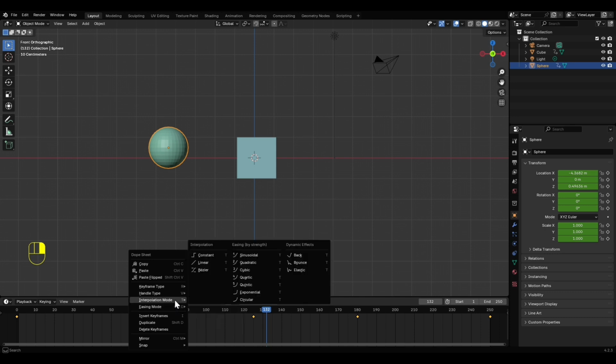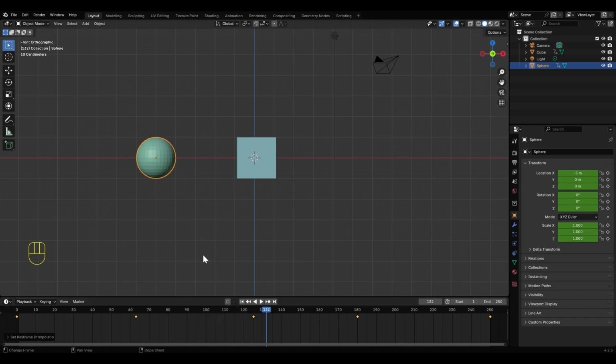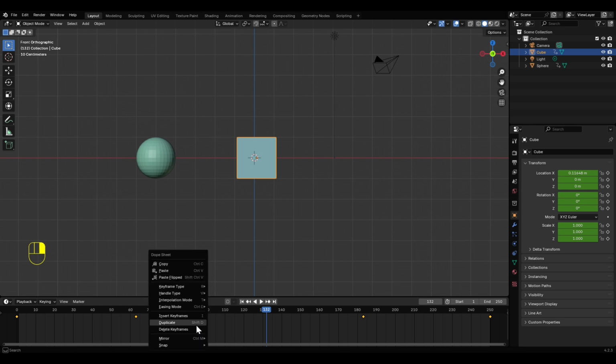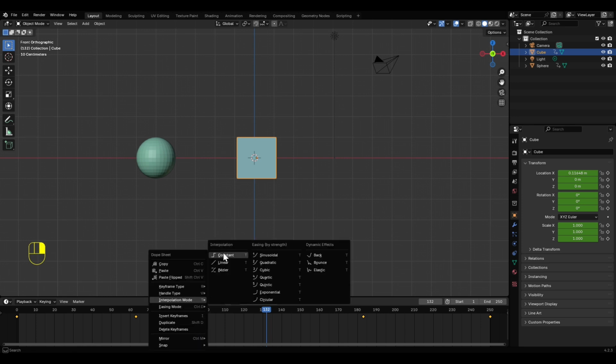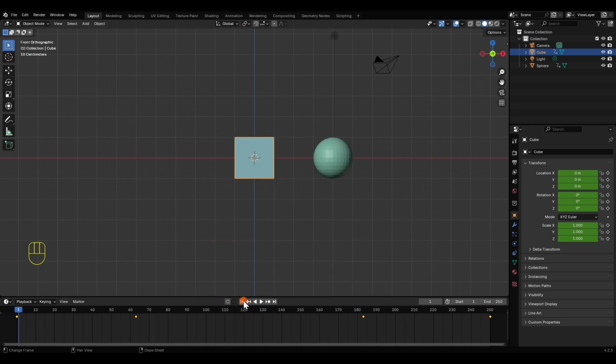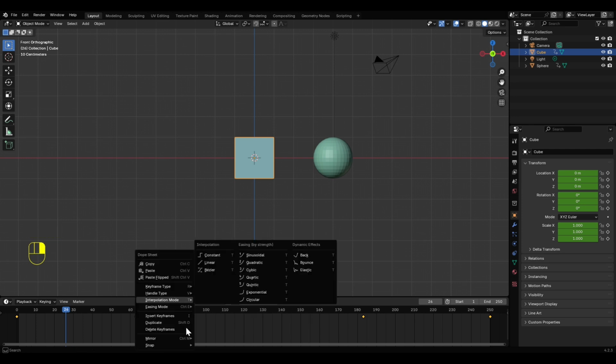Let's take a look at Constant first. This will keep your object at the previous keyframe until it gets to the next keyframe, so the object will jump from place to place, and there will be no transitioning frames in between. One good use for this interpolation mode is when you're animating a camera and you want to cut to a different angle. Now let's take a look at the Bezier interpolation mode.